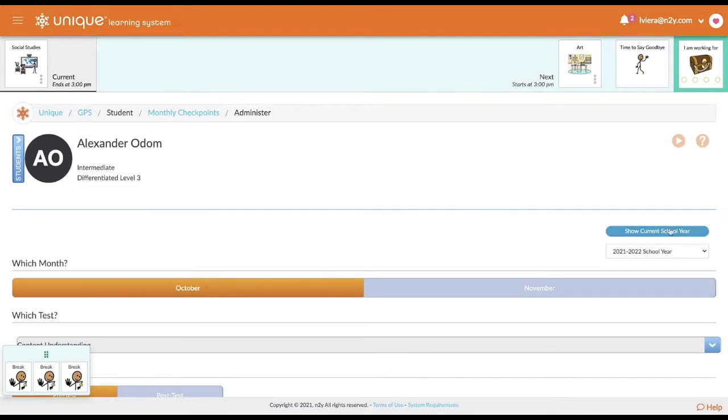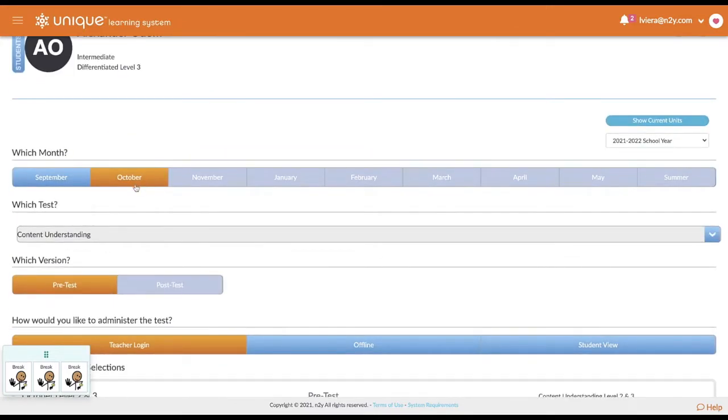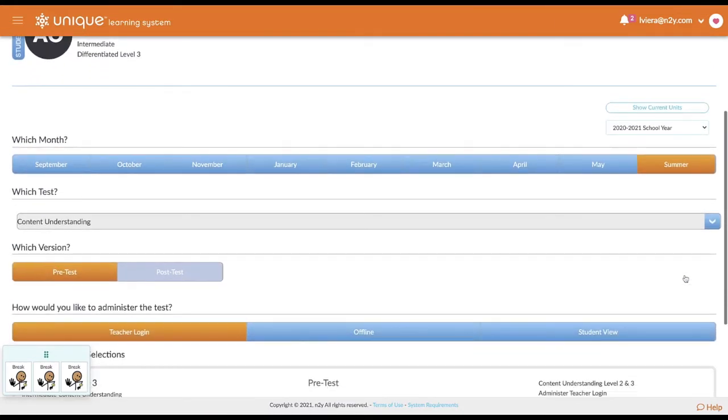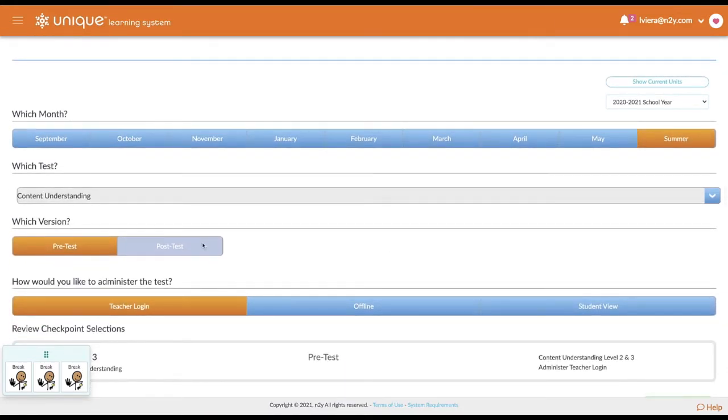So we're going to select this little button here, and it's going to pull up any of those monthly units that are available for this current school year. So right now we're only in October, so it's just showing September, October, but we can toggle through. I could go to the previous school year and it just pulled up all of those checkpoints for last school year. So I could even go back and deliver that summer unit if I didn't get a chance to do it over the summer. And you have access to both those pre and post tests.